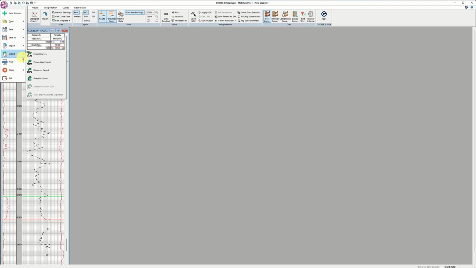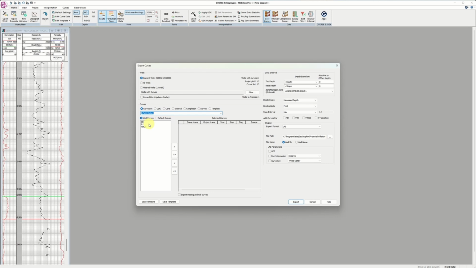Keeping with the import-export process over in exports, I'm going to come back to export curves. Now you'll notice in the interface for export curves, we now have the ability to export MD, TVD, TVD SS, and XY as individual curves. As well as for repetitive curve exports, now we have the ability to load and save templates for your most used settings.